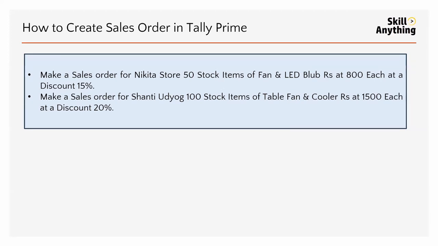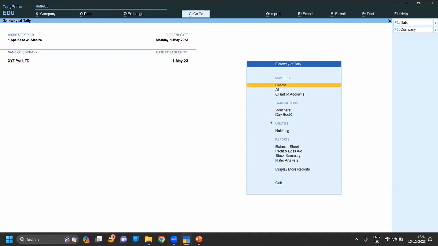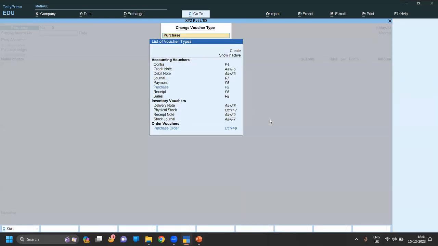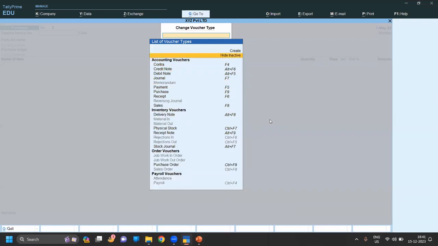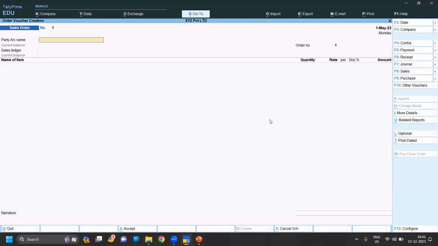So let's move into Tally Prime and create a sales order entry. For a sales order, we have to go to the voucher. Again, we have to enable the feature of sales order. Click on F10, show inactive. Click on show inactive in order voucher. Click on sales order. And yes. Now our sales order is activated.